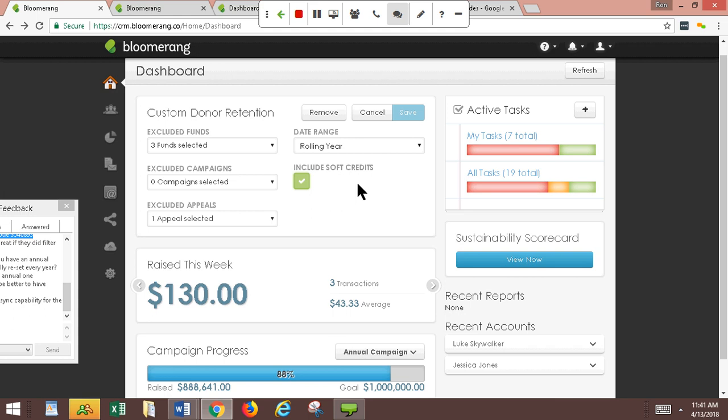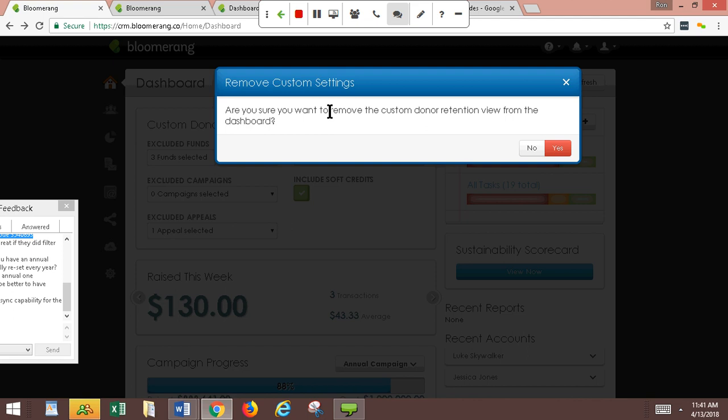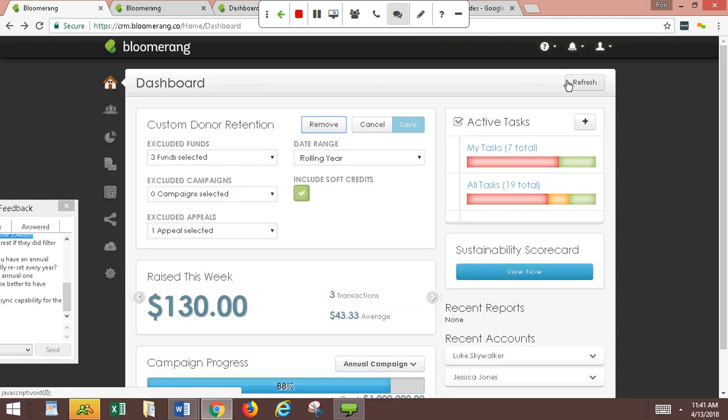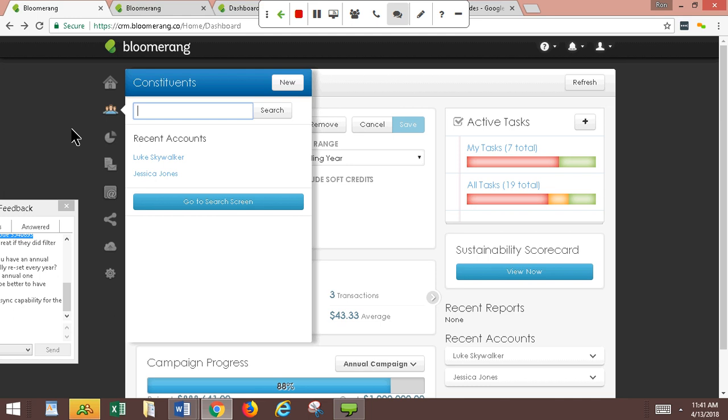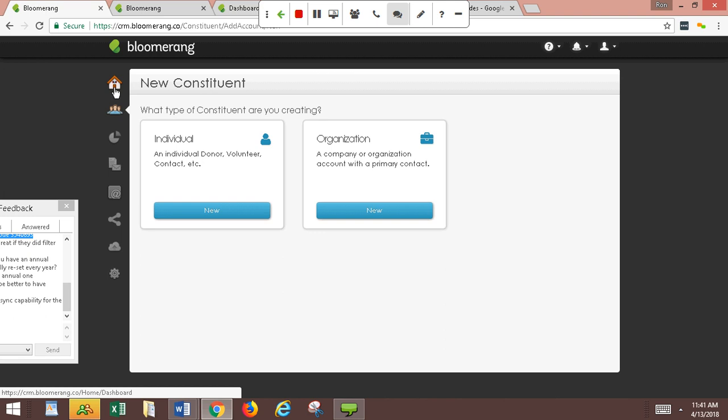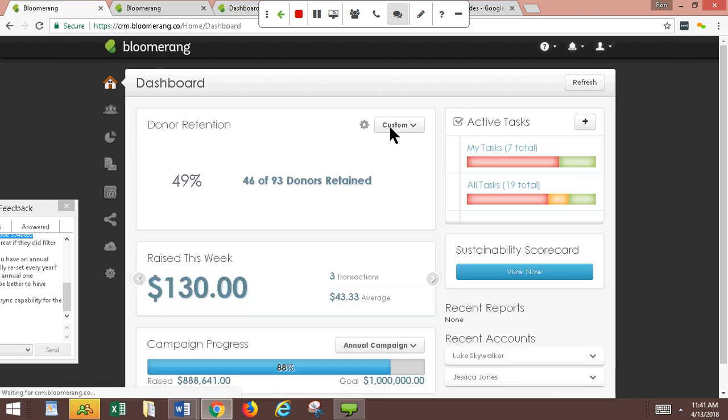Well, if you've got a board member who just renewed their annual support with a $5,000 gift through their donor advised fund, you don't want them showing up in your list of donors who haven't given for more than 12 months. So that would be a good reason for going to your dashboard and customizing your donor retention wheel to include soft credits.